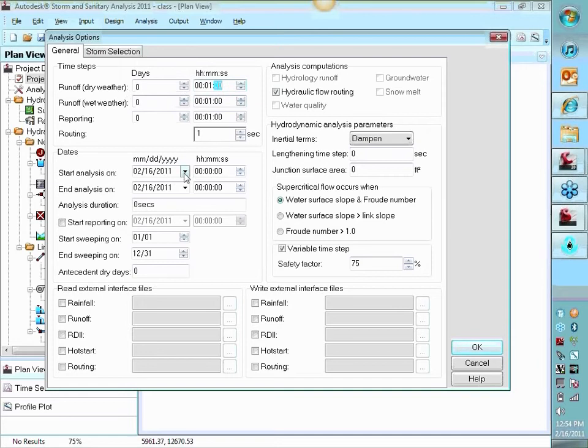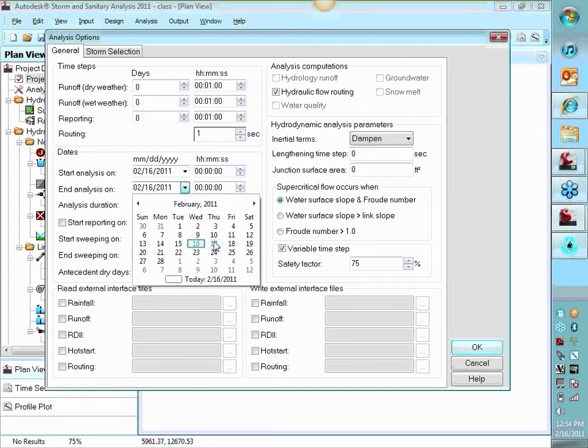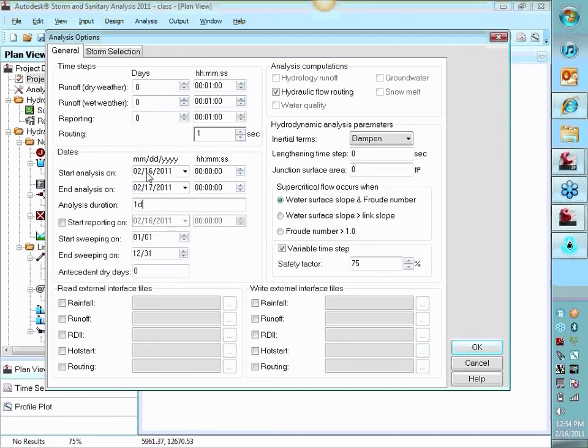It asks you for actual calendar days when you're going to run this. So if you want to do a 24-hour period, you would just pick the next day. I just make it January 1st to January 2nd typically, but essentially this is your analysis duration. You can have your report dates start and end different from your analysis. Hydraulic flow routing, have that checked on, of course. If you don't, it's not going to do anything.